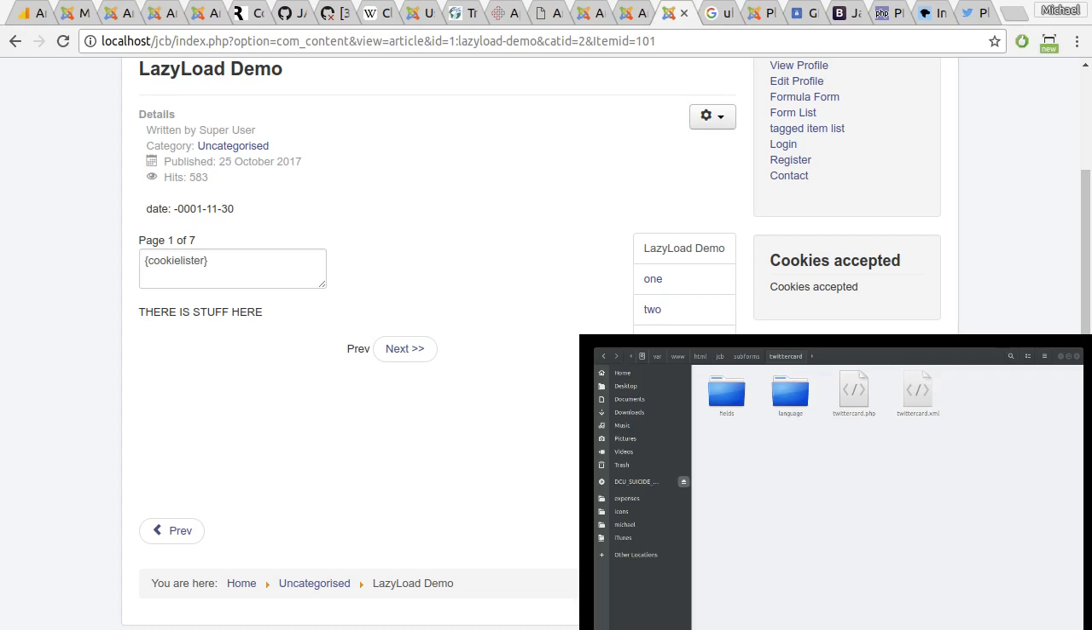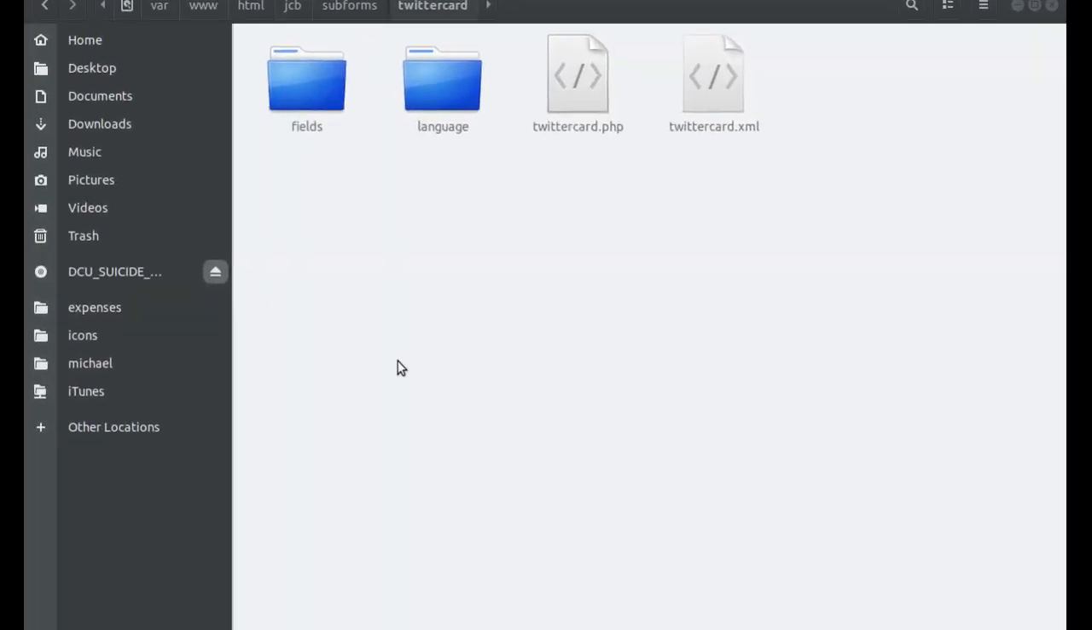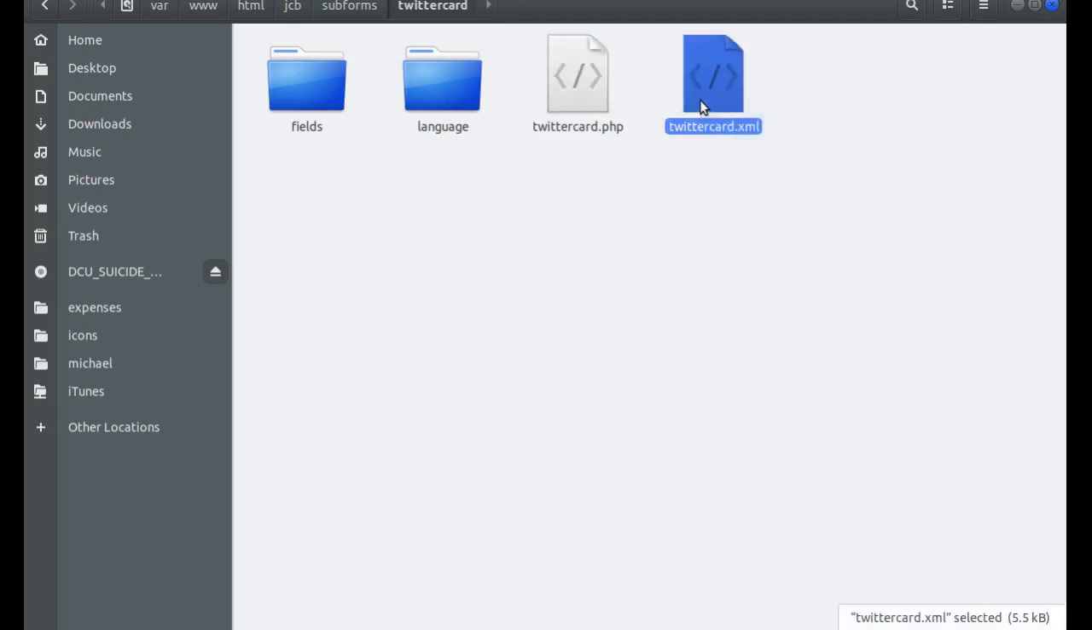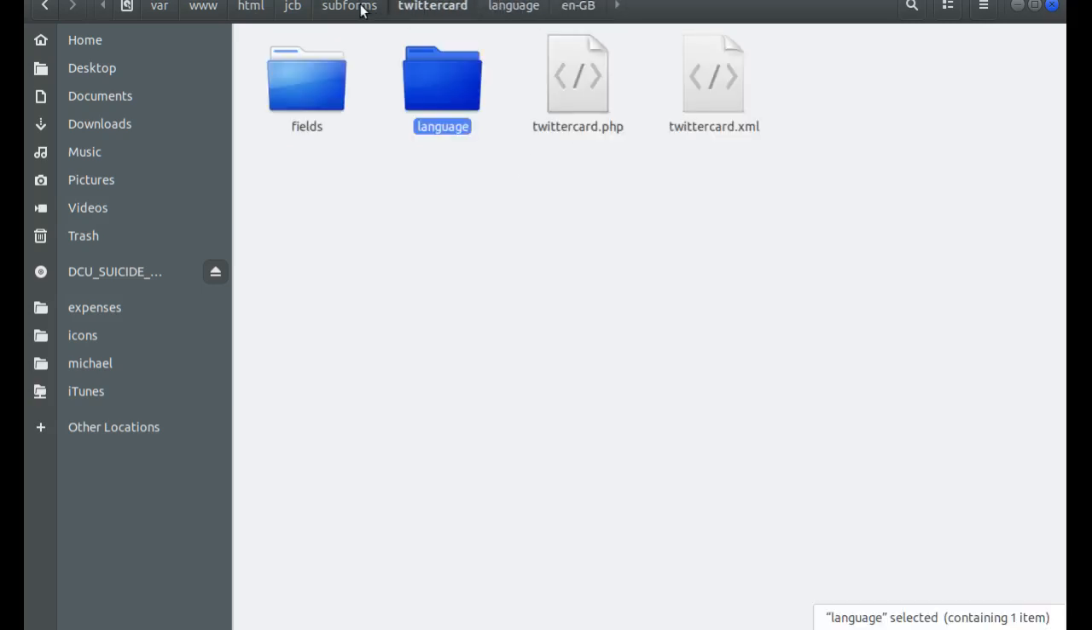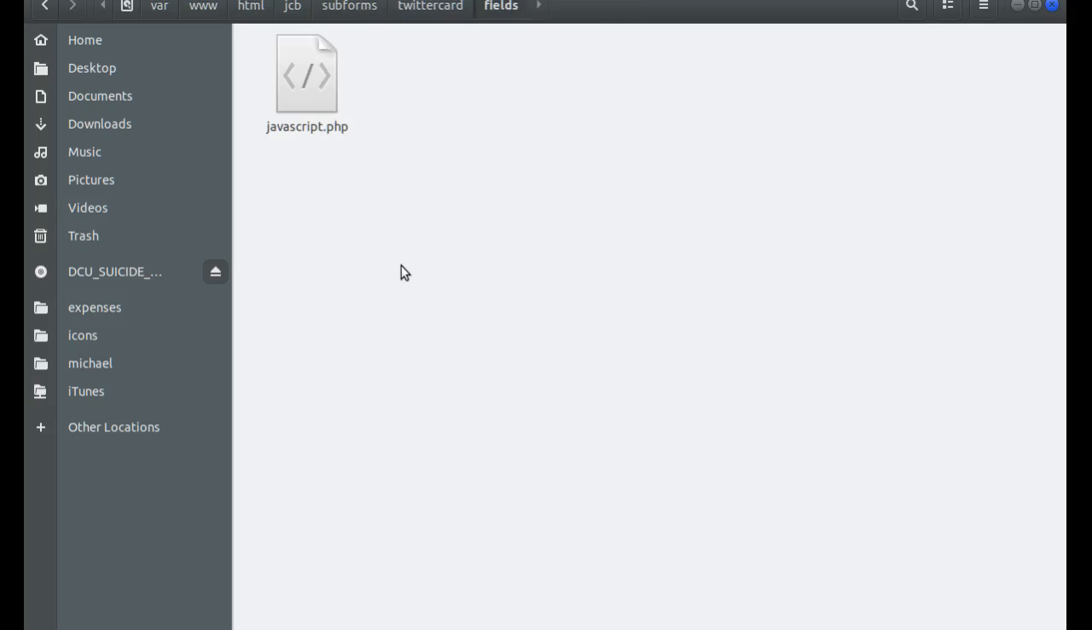What we've got here is the directory structure of a subform package. There is the XML file. The same name, it must be the same name. This is the template output. We have our standard language file folders. And then these are custom fields that are used within the form themselves.